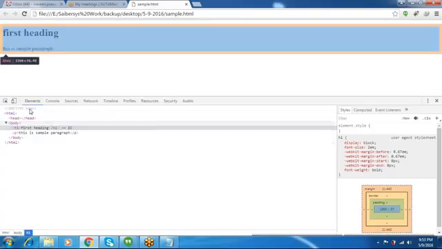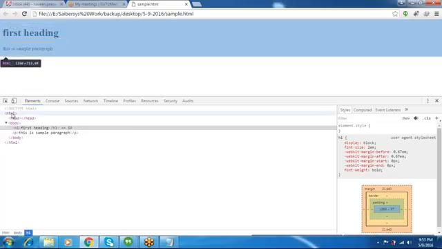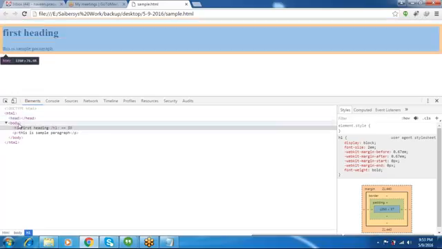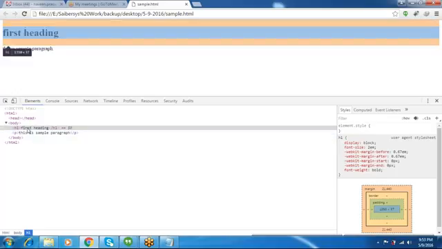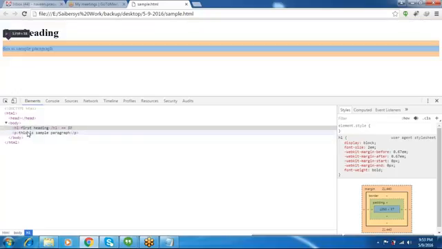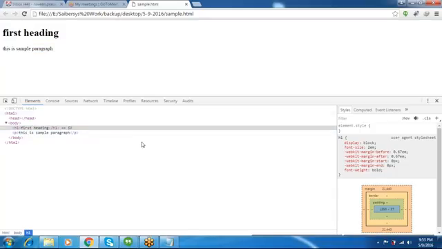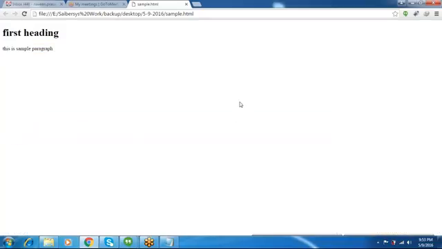So see this inspect element: HTML tag and head section, body. In the body section, header element and paragraph. So this is the sample example. So these 4 steps are important to create HTML documents.